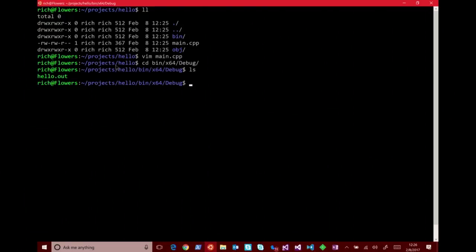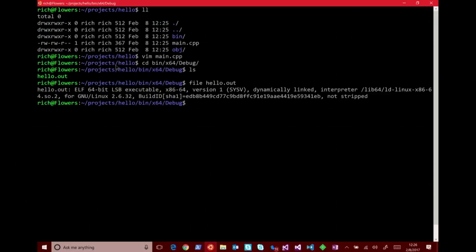Really? How do you know? Because if we run file on hello.out, this shows us some of the information from the file's header. This is the Linux GNU file tool, and this shows us this is a real, genuine ELF64 binary. This is not a Windows PE executable file. This is a real Linux file.